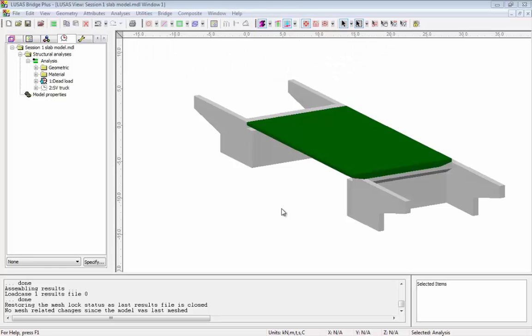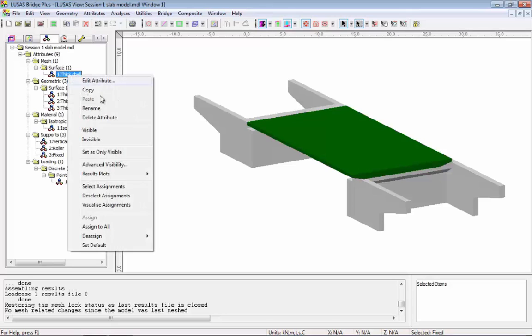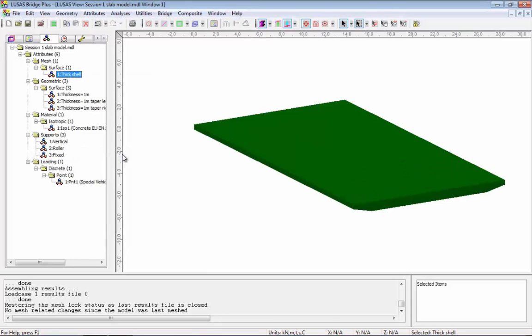Now in this session we're going to use this bridge model to look at the Liftoff supports and the new slab designer in version 15. Now rather than look at the whole structure, I'm just going to analyse the deck. We've got some shell elements with a taper on.